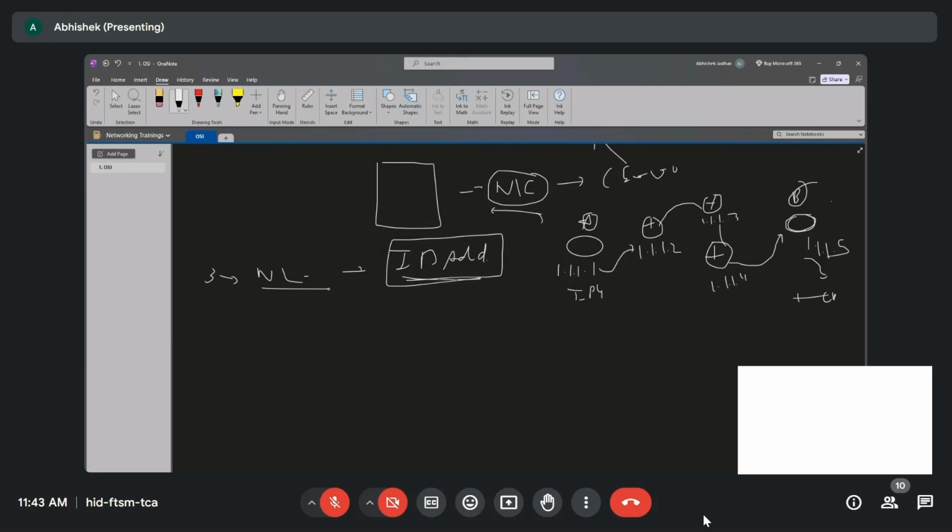Now, once it is in the network layer, the next important layer is the data link layer, right? The job of the data link layer is completely physical.